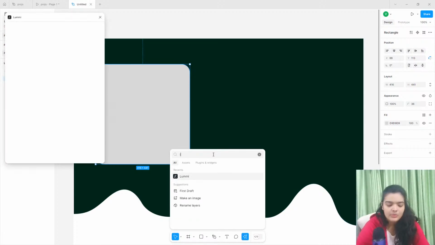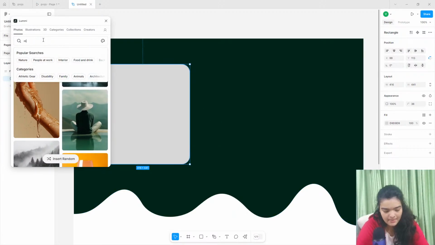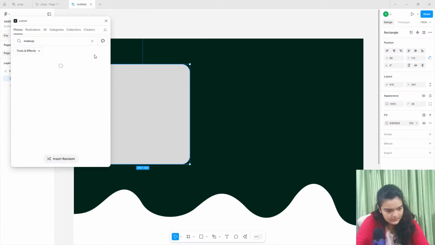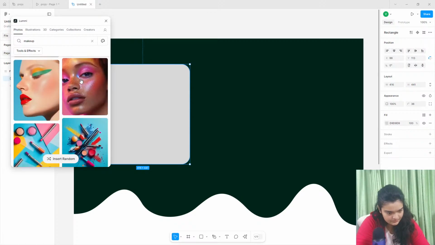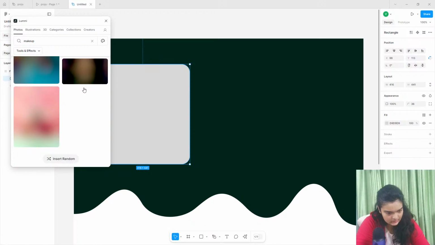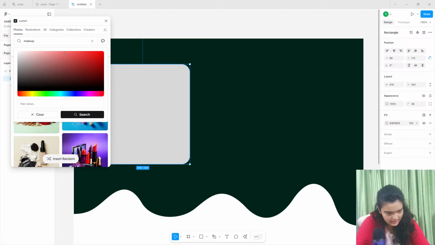If you don't yet have Lumi, you're going to search for it, and then that's going to give you this black L, which is the icon. And now we're going to search for makeup. Let's just hope it gives us the image that we're looking for. Oops. This doesn't seem to be what we want at all. Why aren't you green? Let's try a couple of green.